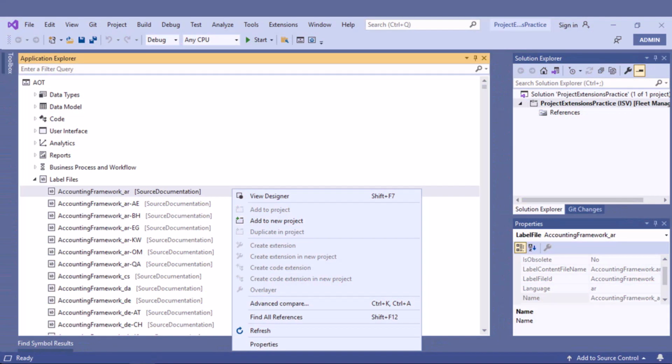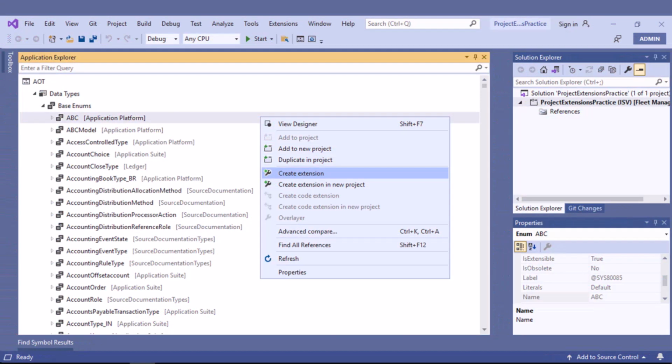You would create a label extension file to modify the value of the label, and if you want to add a new label or add new languages, you should also create an extension. Label file extensions are named with an underscore extension suffix, such as FLM underscore extension. Now let's talk about the enumeration or enum. If the isExtensible property is set to true for an enum, it can be extended to add new values to it.